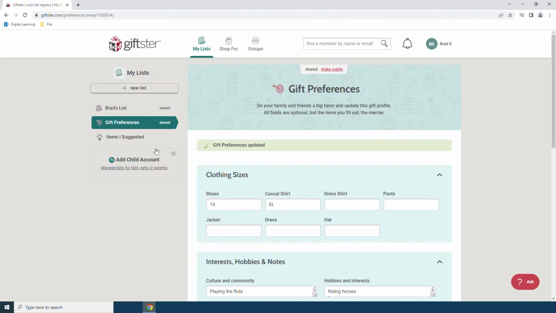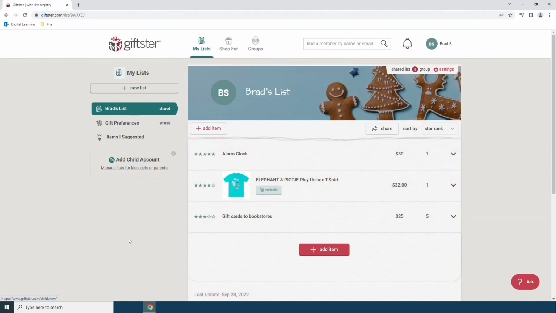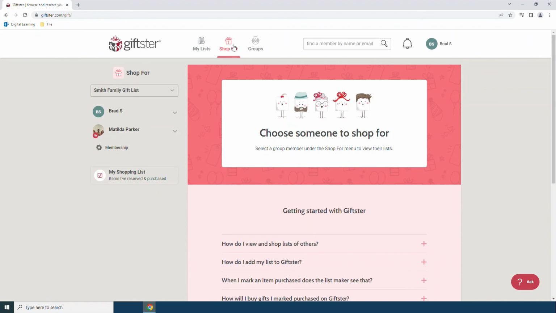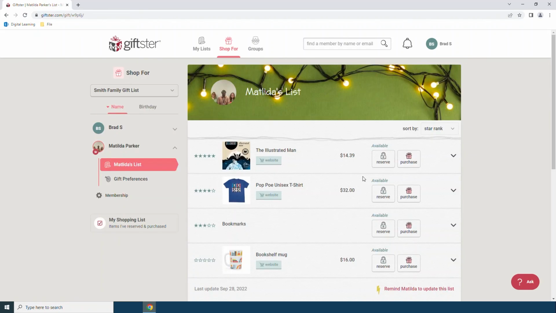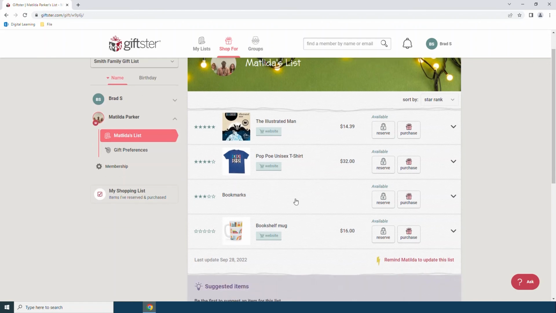Now that I've made my own list and saved my own preferences, I'm going to show you how you can shop for other people. We are going to go to the Shop For button. And over on the left-hand side, I can select someone from my group. We see the Smith family gift list, and I'm going to look at Matilda's list. Here we see Matilda's list. She's got lots of different links to items, a couple items that she just typed in there.